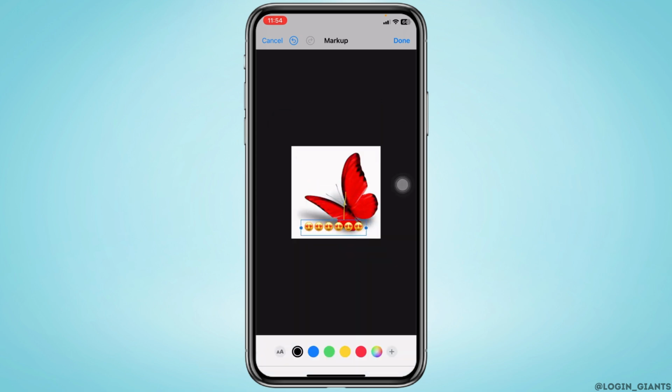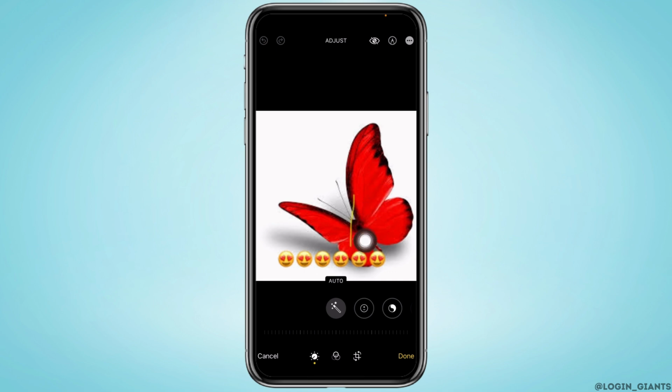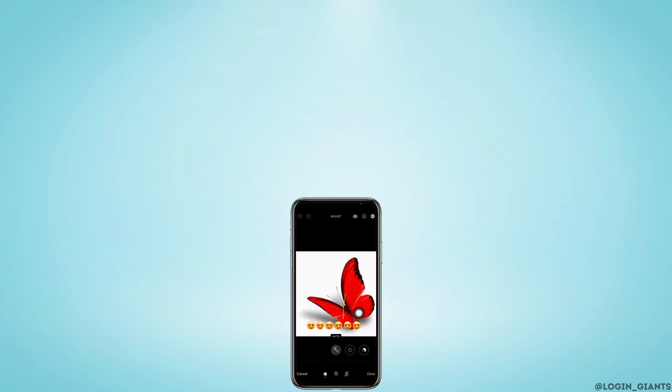Now you can just place this emoji, and after you are done you can tap on the option of done given at the top right. And with that you have just added emoji to your photos. So this is how you can add emojis to photos on your iPhone without using third-party apps.